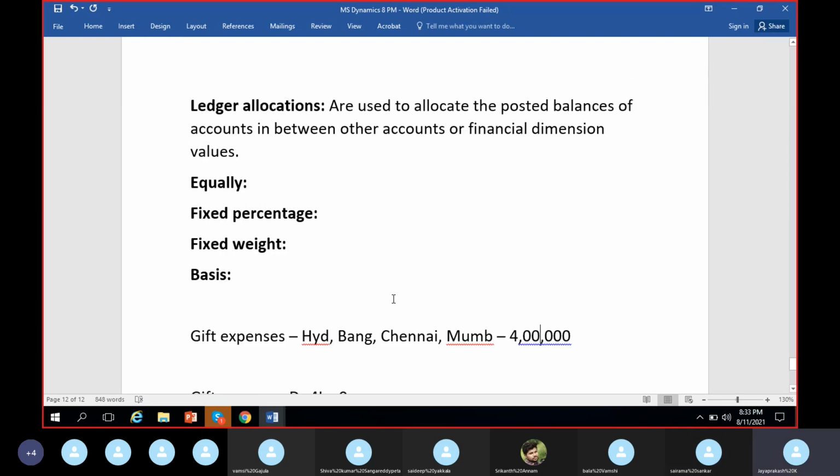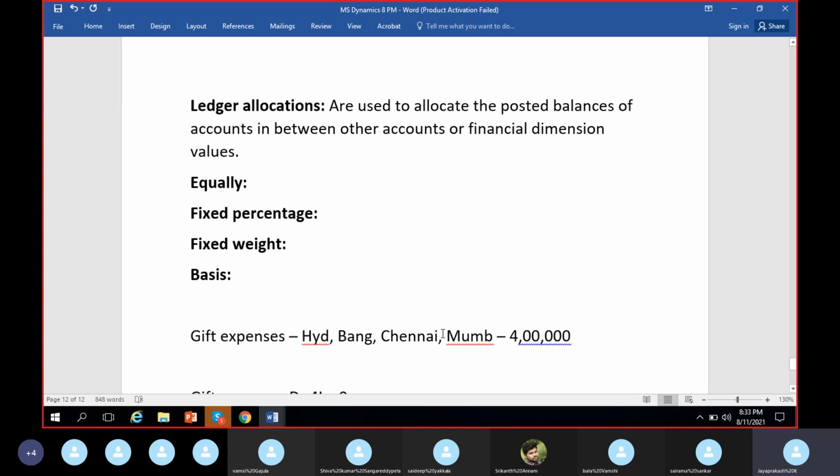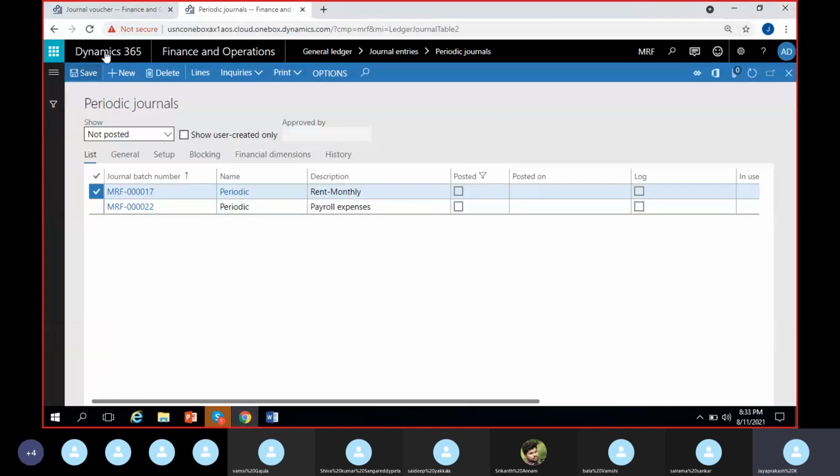Now we will see how we can create ledger allocations, what the different steps in ledger allocations are, how we can apply the same to an already posted journal, and how we can allocate the balances between the locations. Okay, let's do that. I'm saving this template.